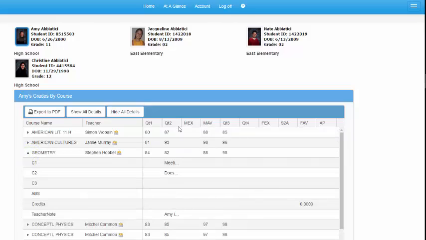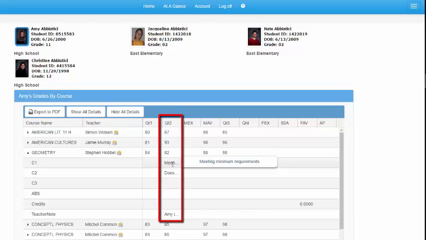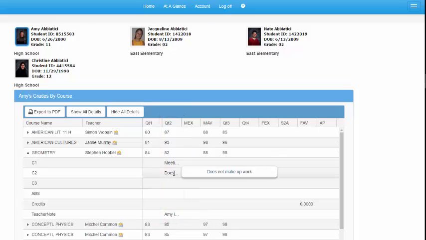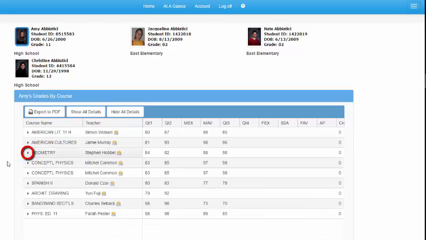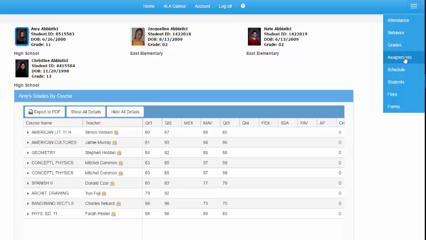And here for quarter 2, we can see that her teacher put in a comment that said that she is meeting the minimum requirements. Her second comment says she does not make up work. So if there is a note, you're going to see that beginning part of it, and if you just hover over it, you will see the full note. By clicking on that triangle again, it will hide the details for that specific class. The next area we're going to go to is the assignments view.